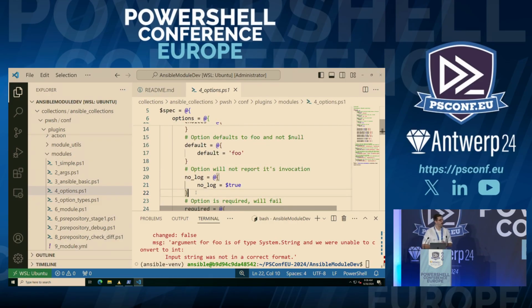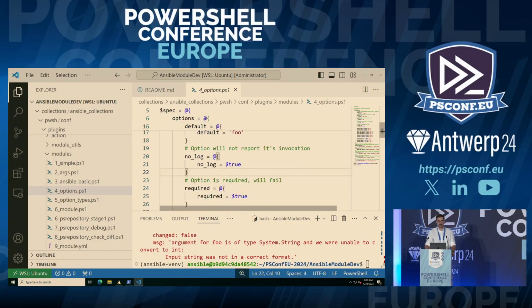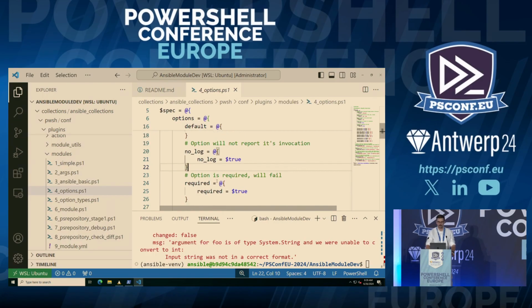No log. When we run these modules with a higher verbosity, so 3 or more, the return value is going to return to us the invocation data. So this will return all the input options that we've supplied to the module, which can be an issue if you're providing a password or a token or a sensitive value. When you set no log to true, that invocation data is going to be sanitized and set to a value that you can't actually reverse. So it's useful if you're using secure values like passwords.